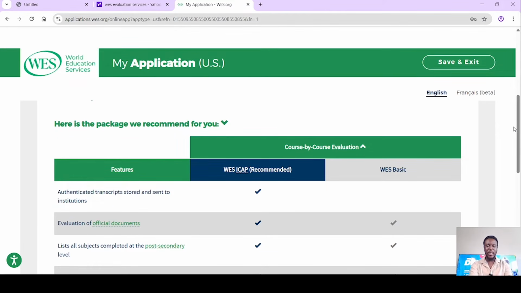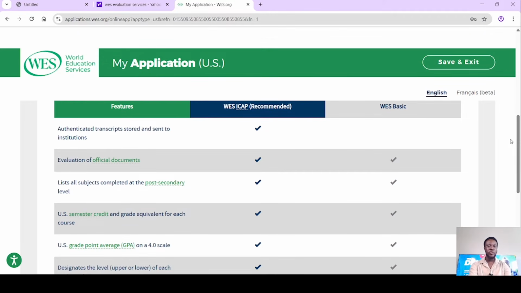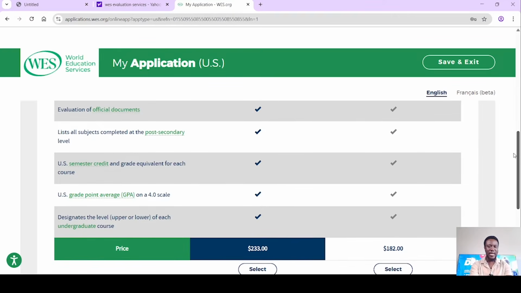So we have the WES ICAP, and we have the WES Basic. Now let's look at the content of the ICAP. 1. Your transcript will be stored and sent to the various institutions. Evaluation of official documents, list of all subjects completed at the post-secondary level, US semester credits and grade equivalents for each course, then US grade point average, GPA, on a 4.0 scale, then designates the level, that is upper or lower, of each undergraduate course.